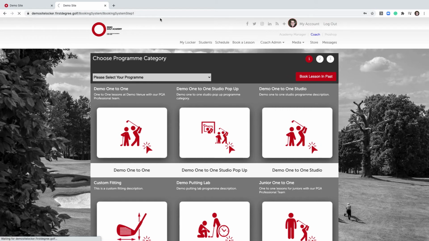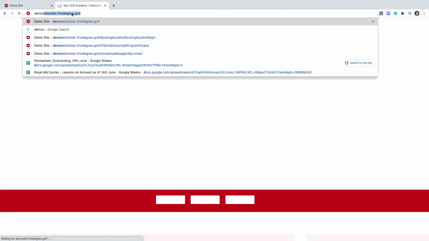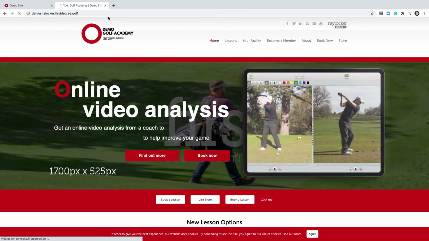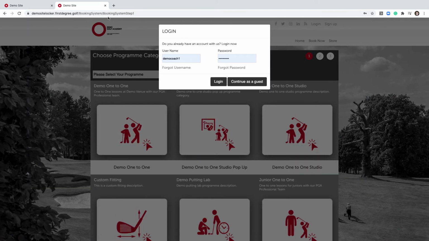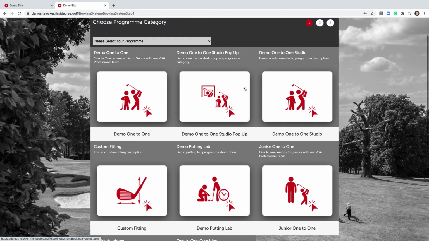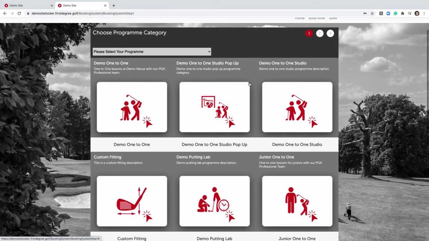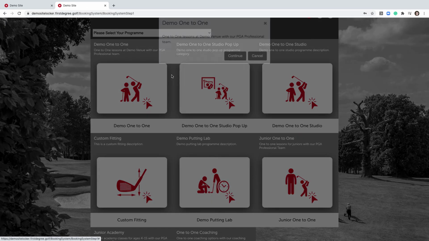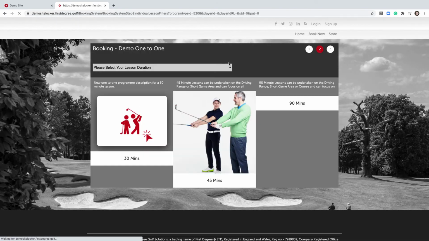So we're going to go ahead and log out here. So we booked a slot there which was 9 AM on the 22nd, so we're going to stay here on the booking system as a non-logged in user. So this is a customer who doesn't currently have an account, and we're going to go ahead and choose the demo 1-to-1 option and click continue.